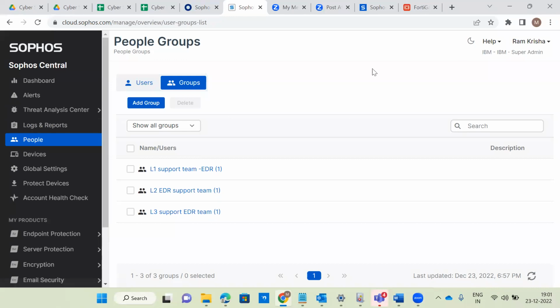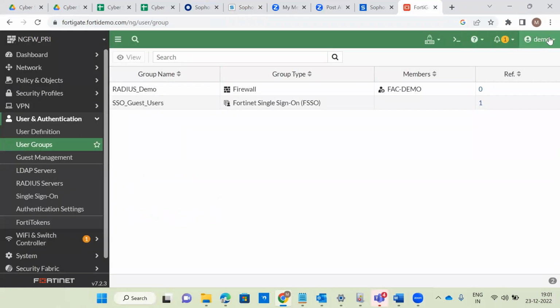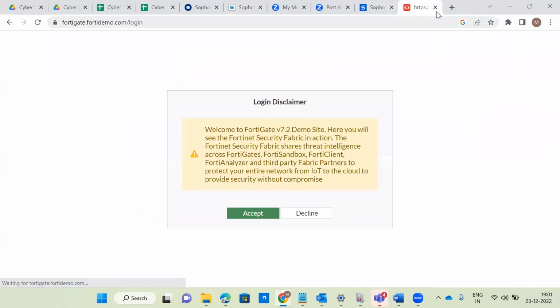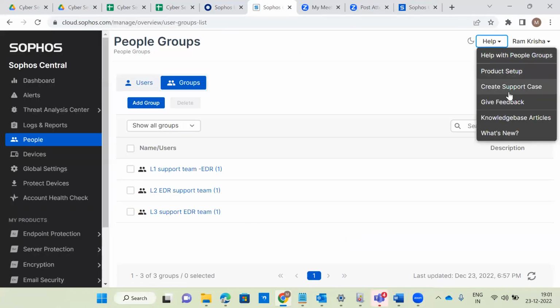So next one, this help tab can be provided knowledge base articles. And what is the new things that are coming in Sophos EDR? Forget about this one. I will log out. So I came back to Sophos EDR tool now. Product setup, create support case.